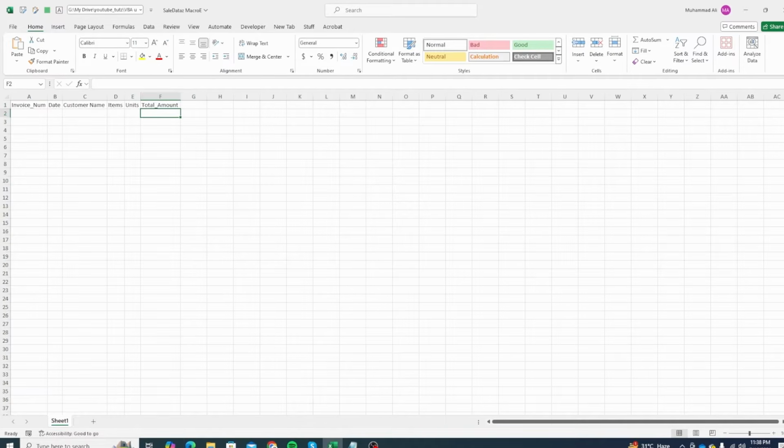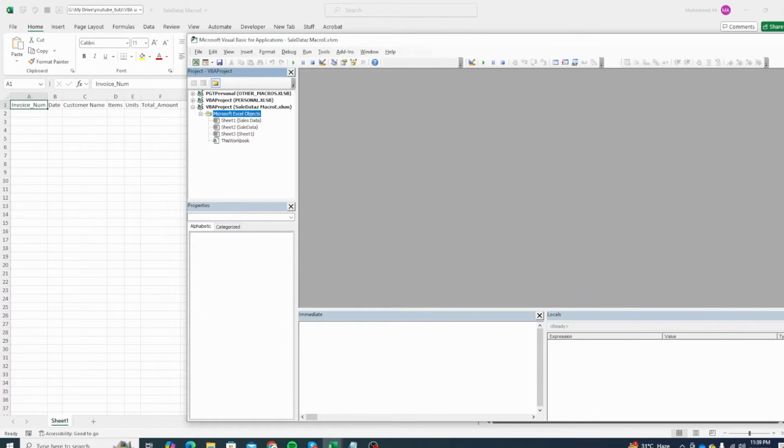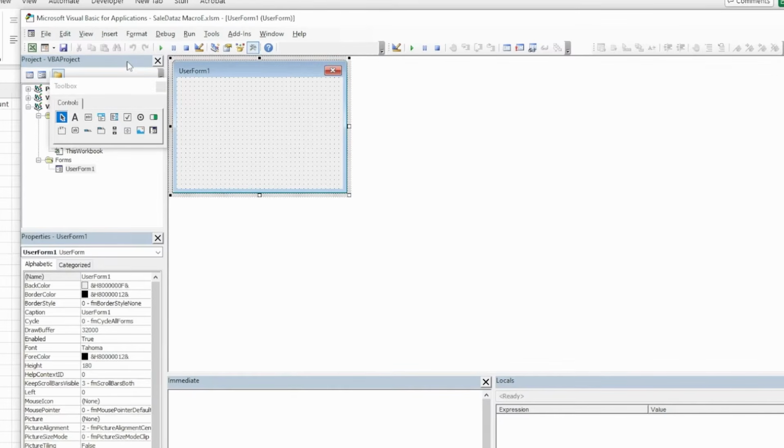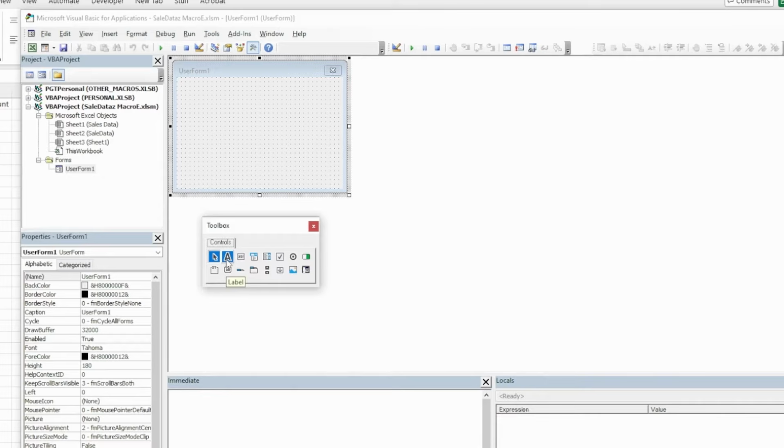Let's hit Alt F11 to open the VBA window. From Insert, click on User Form, and you will see a blank canvas where we will begin our work. Then you have a toolbox, so you can select the objects from here. So for example, you have a label, you have a text box, combo box, and you have a frame, command button, and so on and so forth.